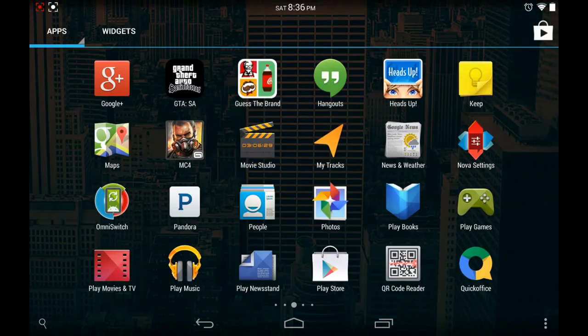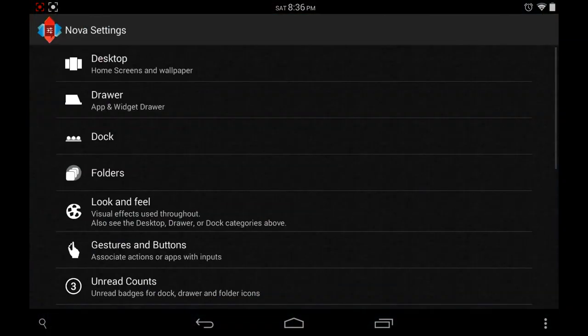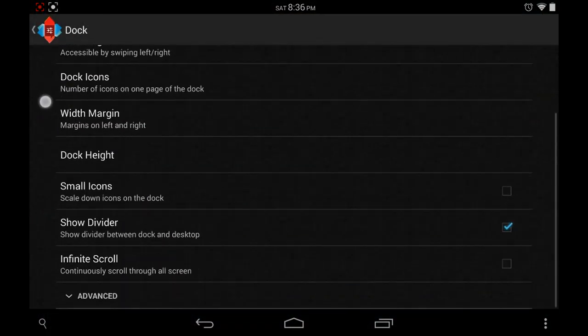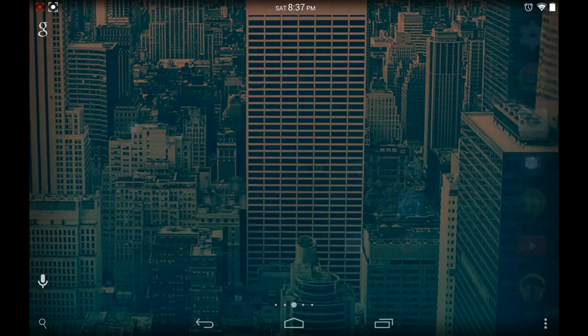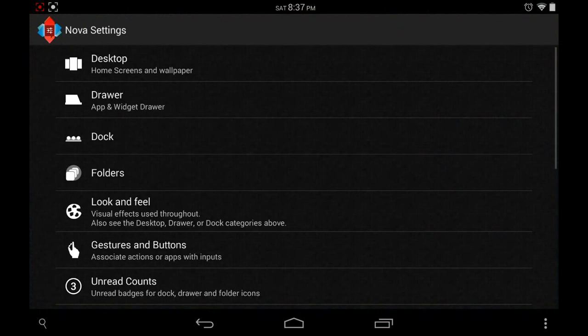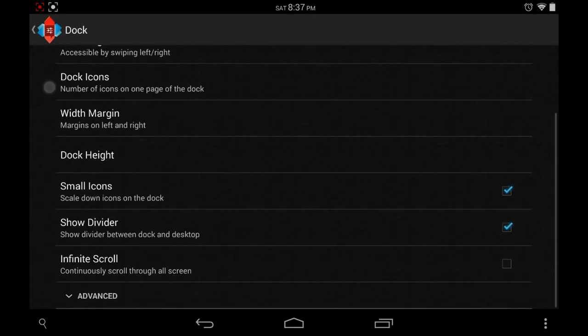So here's my dock. And now let's go into the settings, scroll down to dock, make it scale down, and you see they've gotten smaller, which I'm going to keep, because I've never actually seen that before. But you can actually make it where it shows the divider between the dock and the desktop, which I do kind of like, so I keep that.